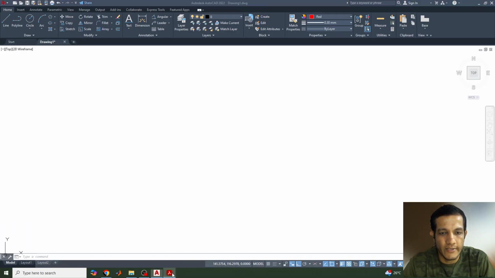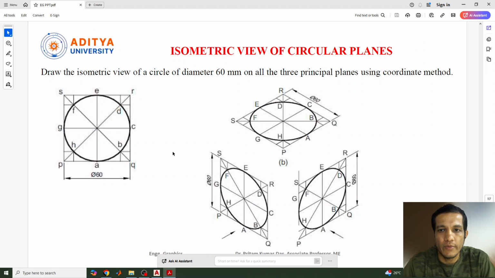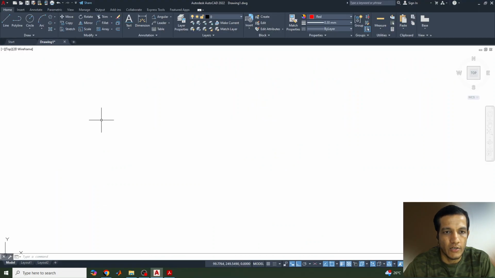In this lecture we'll discuss the isometric view of circular planes. So how to draw a circular plane in the isometric view. The question given here: draw the isometric view of a circle of diameter 60 mm on all the three principal planes using the coordinate method. So let's draw in AutoCAD.